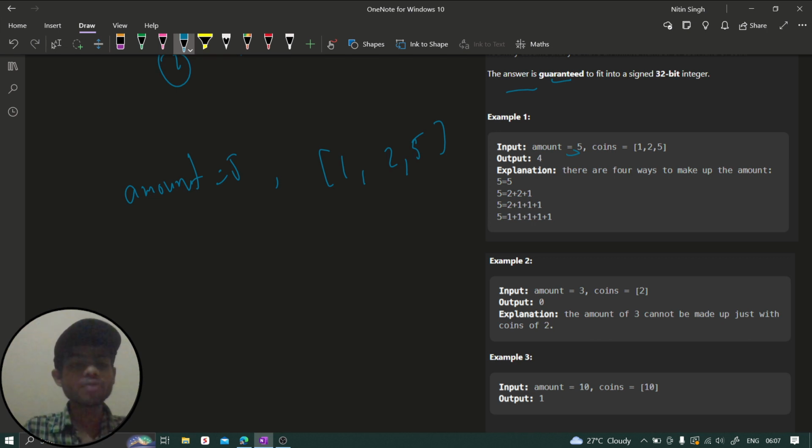Now I want to make amount 5. How many possible ways can I get? They have clearly mentioned it. You can directly take a 5 coin, and you will get 5. You can take the 2 coin 2 times and the 1 coin 1 time, and you will get 5. You can take the 2 coin only 1 time and the 1 coin 3 times, and you will get 5. And you can take all coins of 1 unit, 5 times, and you will get amount 5.